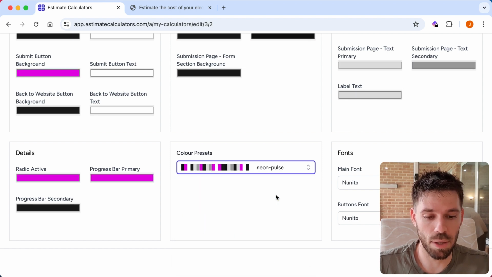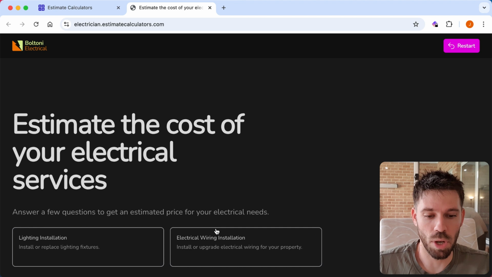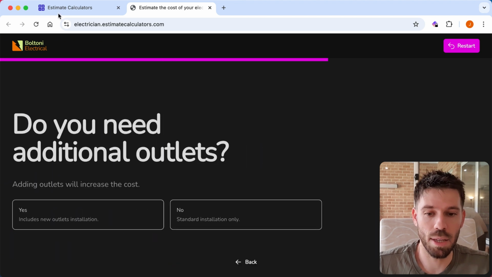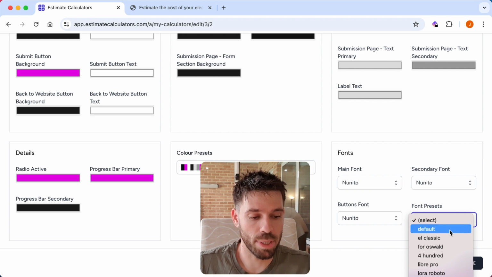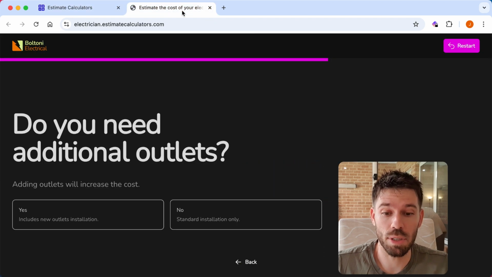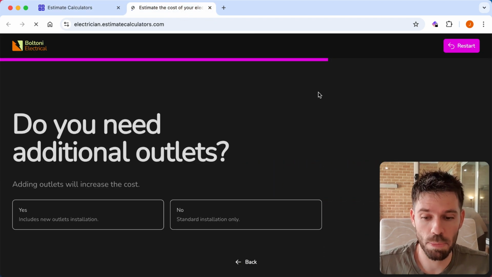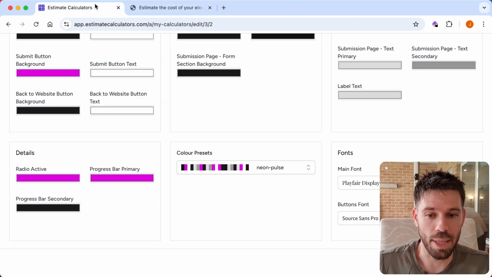Let's do something a bit out there. So you can make it how you want. You can change the fonts. We've got some presets that are complementary, but you would use your font that you have on your website. So hopefully you're getting the point. It's very configurable. You can make it match your brand very easily.